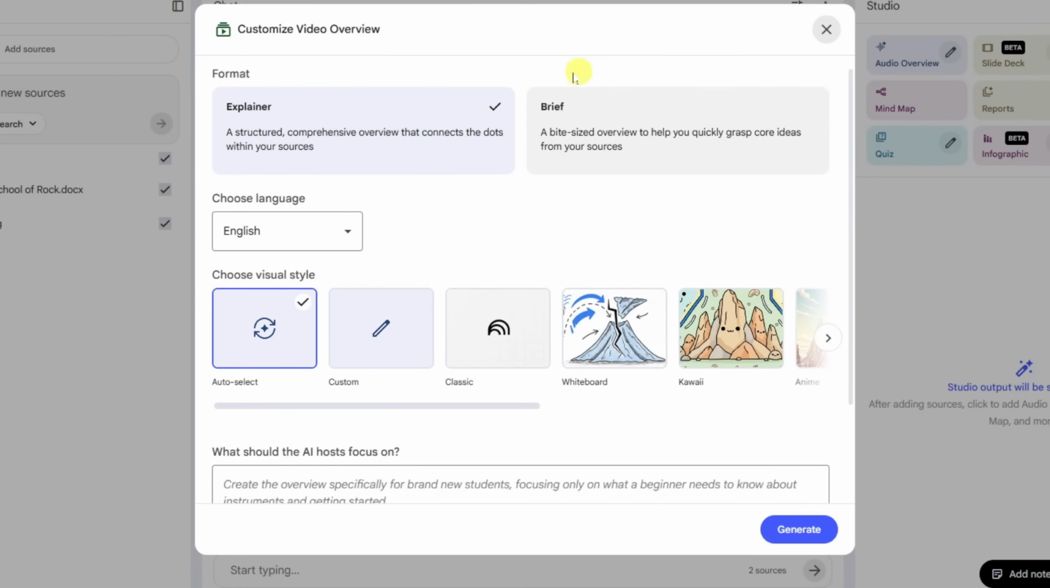All right, here I have an opportunity to customize just a little bit. Do I want that explainer video, a structured, comprehensive overview? Or do I want something brief, a bite-sized overview to help you quickly grasp core ideas from your sources? I'm going to go ahead and go with the brief one in this example.